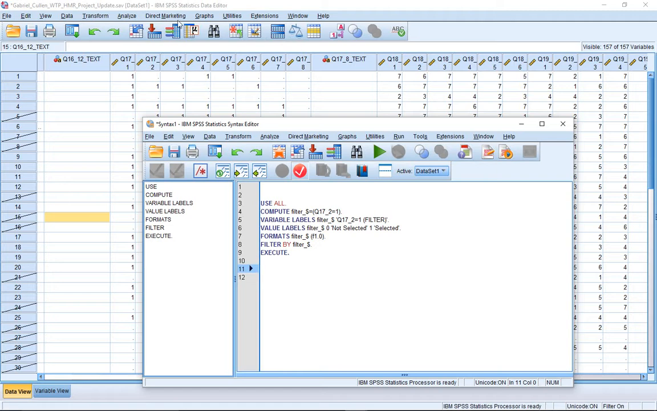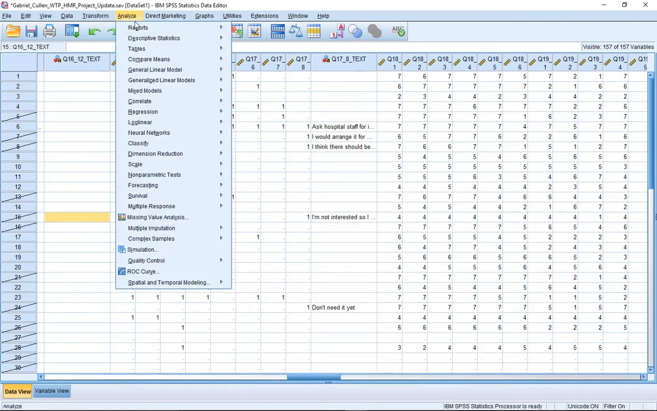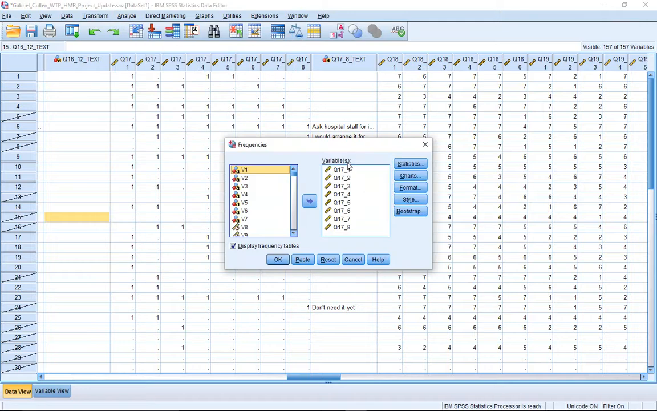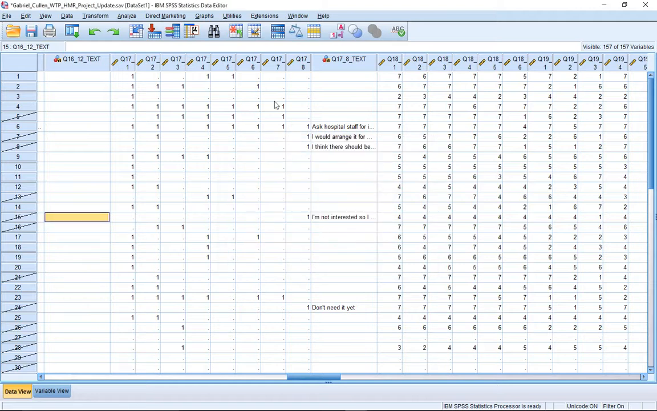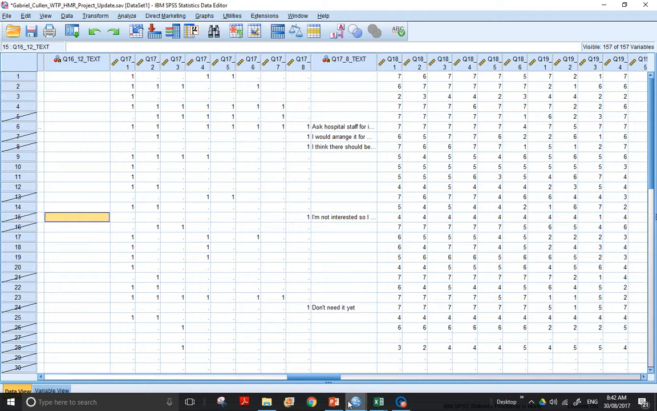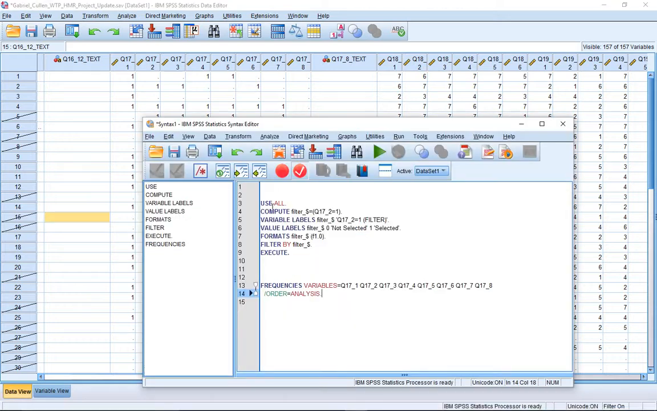And then the next bit that we did, remember we ran a frequencies table. So frequencies, and we'll do the same. Instead of actually running, I'm going to paste it to syntax, right? So what we get then, I'll find my syntax, is that set of words where I tell it to go pick 17.2. Only use the data from 17.2. That's the set of words that says give me a frequencies table.